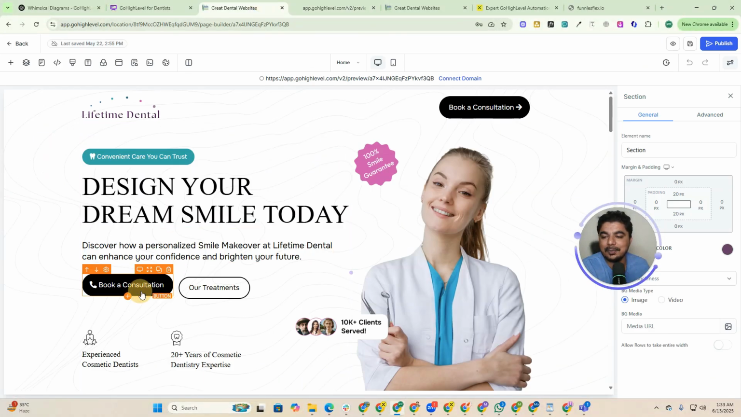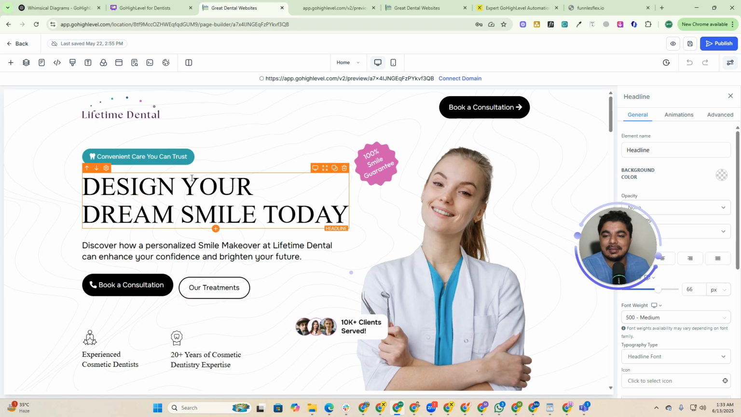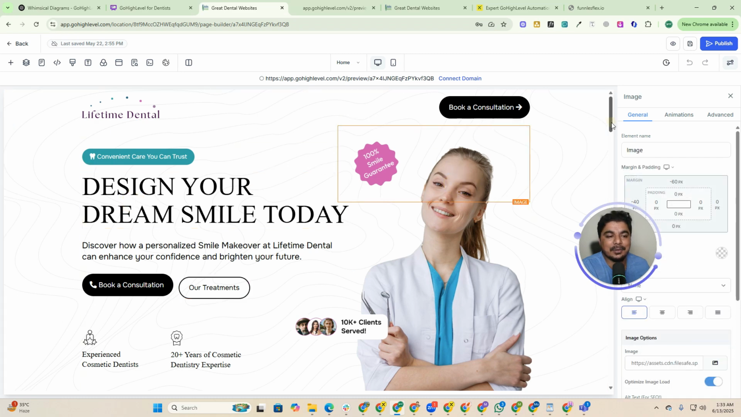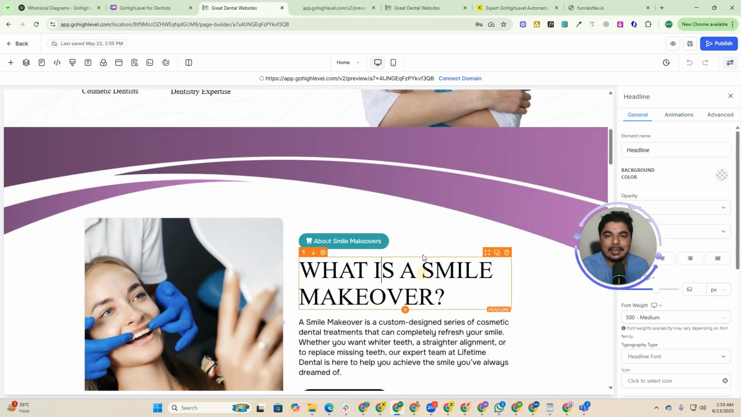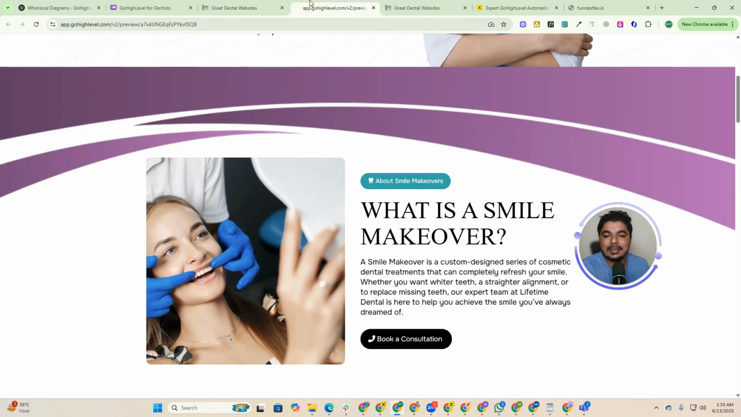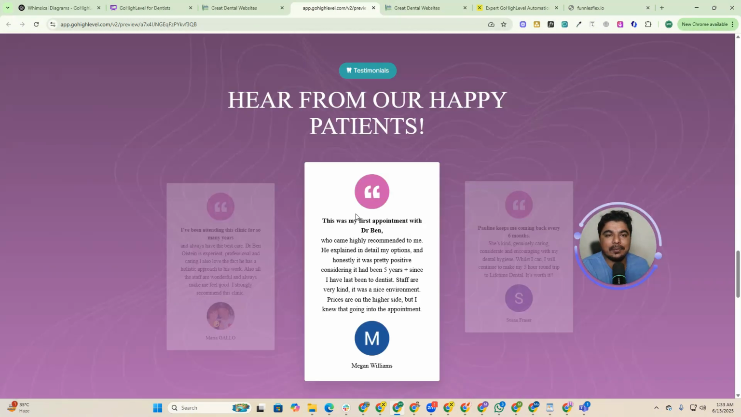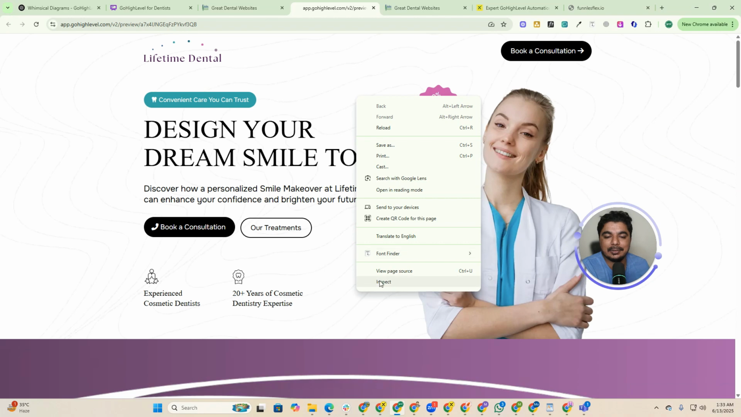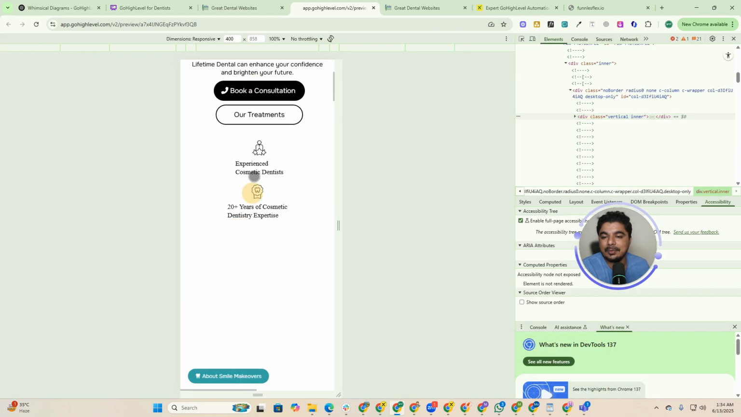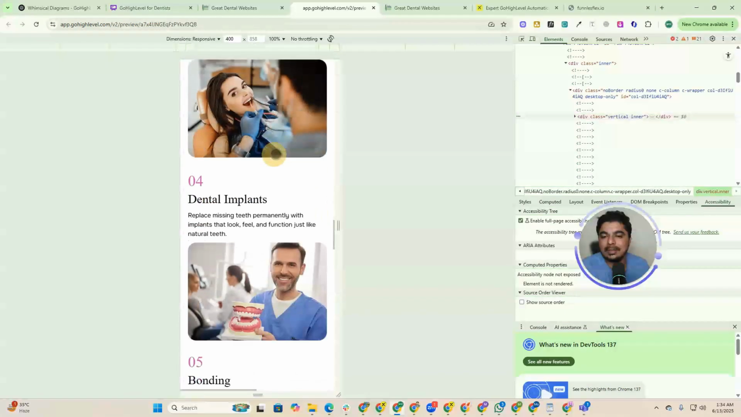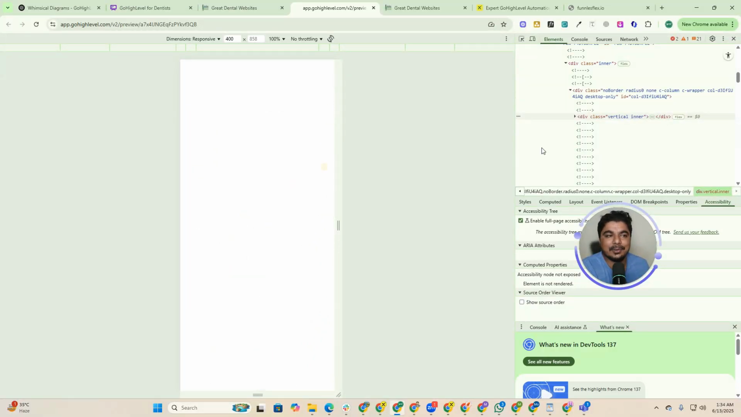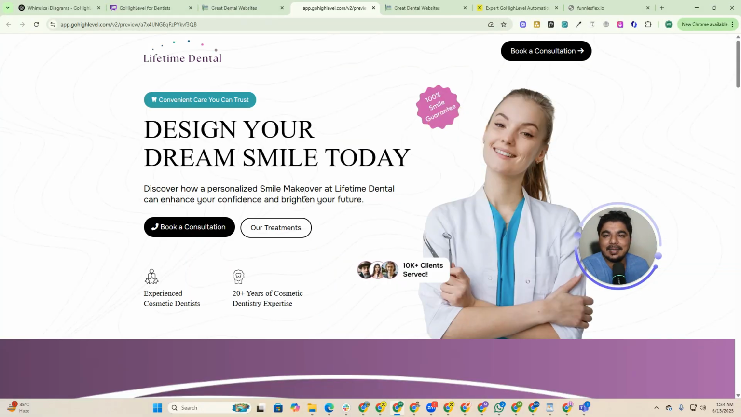You see, it's drag and drop. You can just change the color, image, whatever you want to change. It's a simple drag and drop. And here you can see it's mobile responsive as well. You can handle all things in one place. If you're a dentist, you know how these things work.